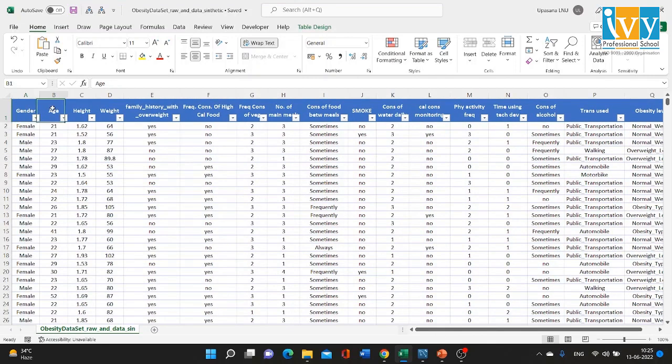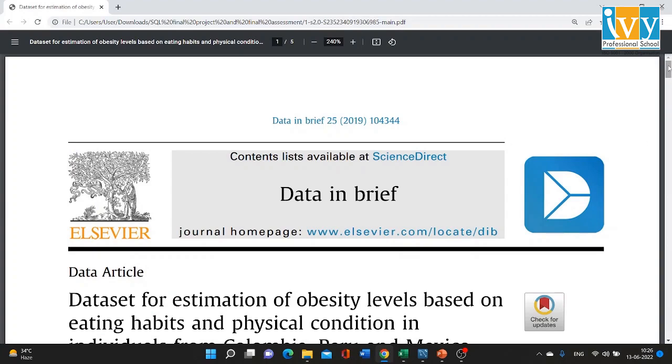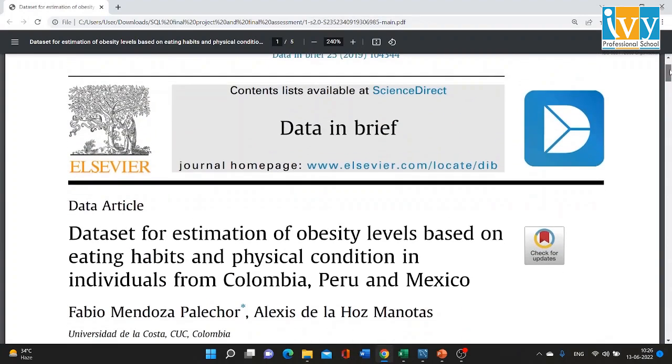Note that the age group in this dataset varies from 14 to 61 years. A data brief comes handy along with the dataset when you download this data. This data brief is prepared by Fabio Mendoza Palechor and Alexis de la Hoz Manotas, and it briefs on how this entire dataset has been created or prepared. This data brief is also available in Science Direct, so you can go there and easily find the data brief from the website.